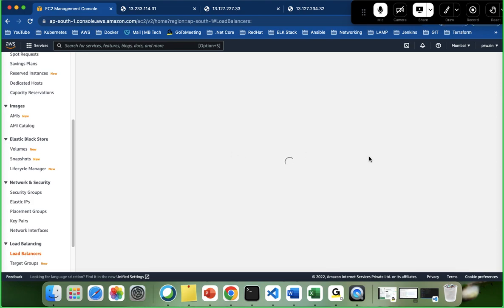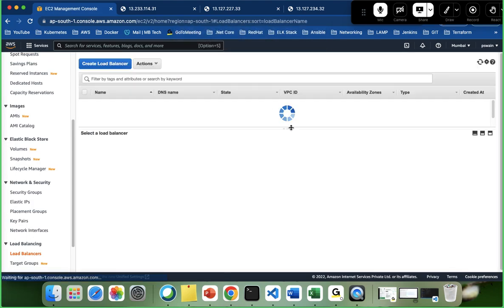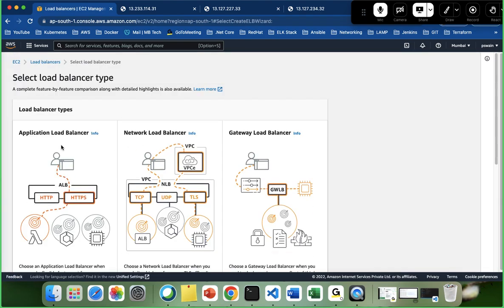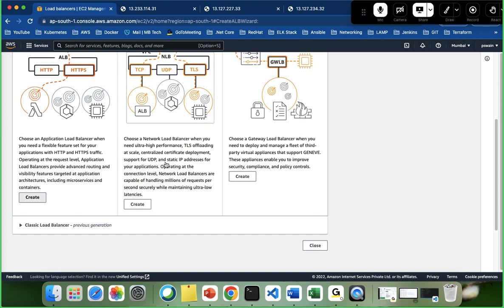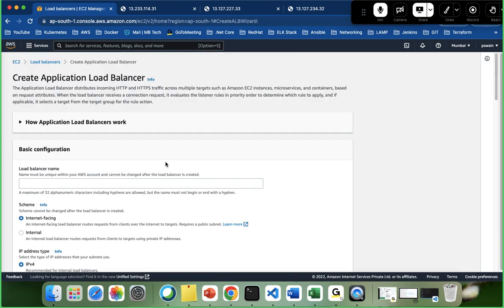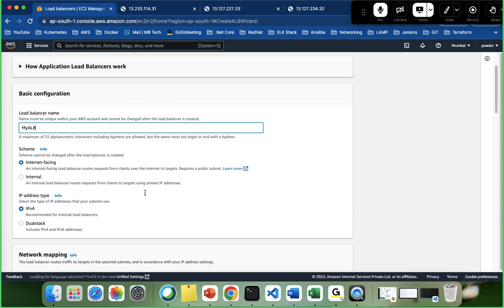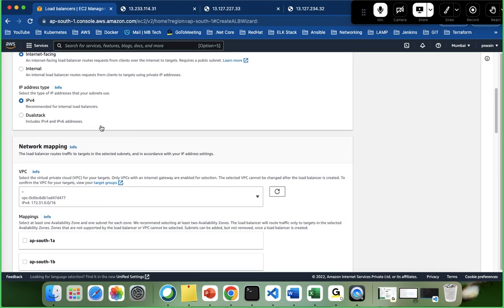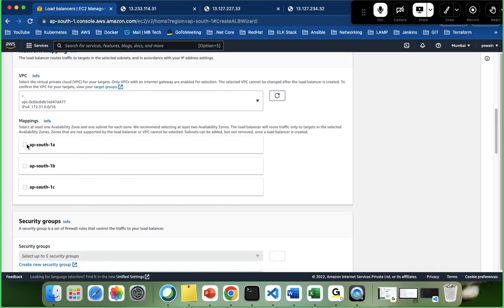Okay, it's taking time. Just create load balancer here. Go with application load balancer. Here just give us my LB. Just give a name to that. Okay, and the rest of the things I'm just keeping as it is. I'm not changing anything else.